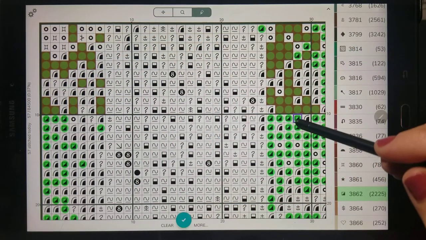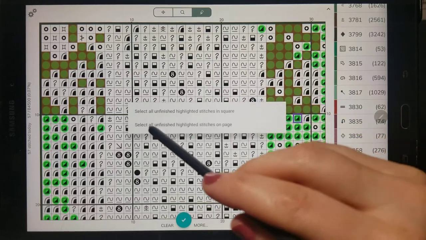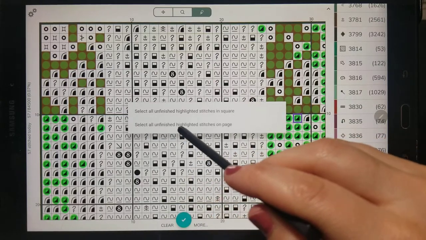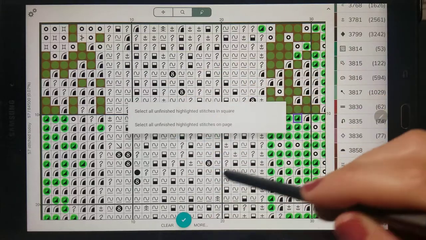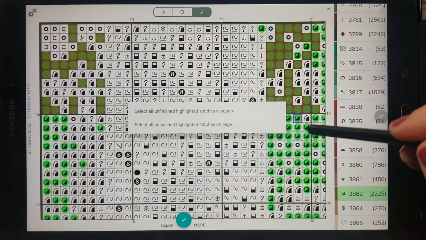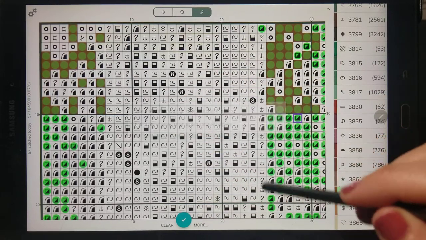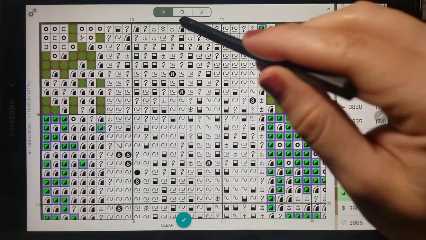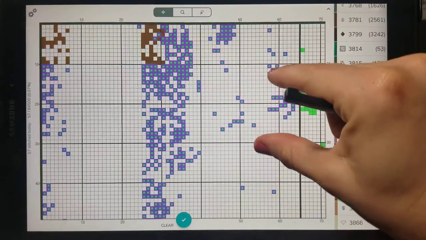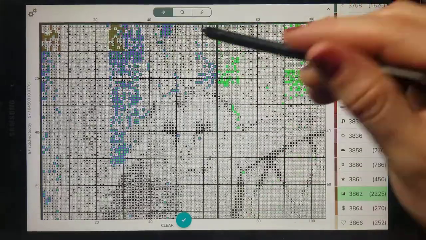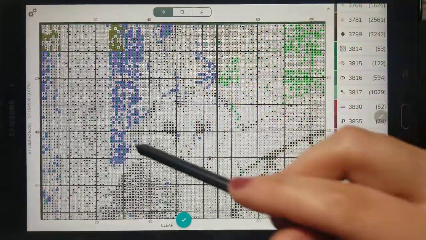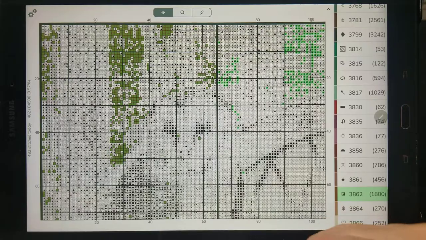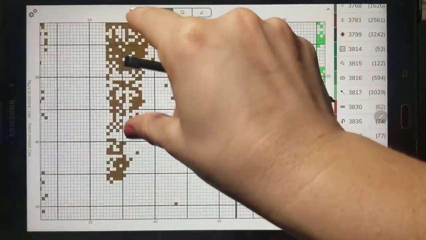Now if you do that, let's say we do that again, you can also select all unfinished highlighted stitches on the page. It's only going to select everything that you've searched for that's highlighted. So you can see those purple boxes on the entire page were just selected. If I zoom out on this entire page, you can see those purple boxes. That's what I'm marking as done. Let's go ahead and zoom back in.